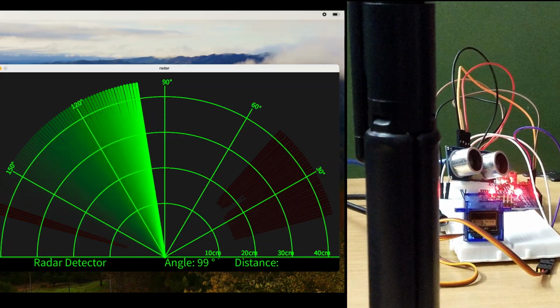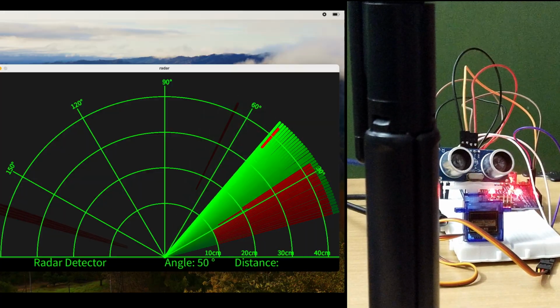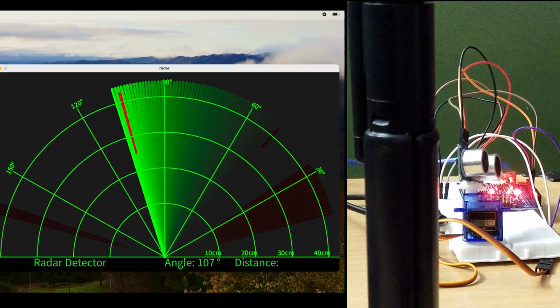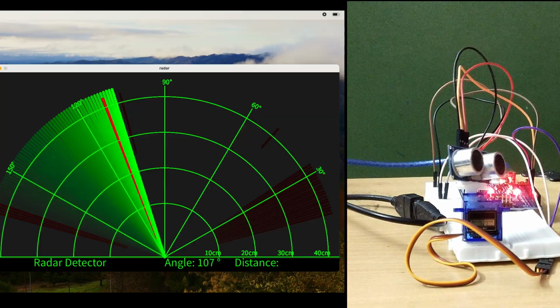So if we place an object like this, it will show you the object distance. So that is basically the demo of our radar project.